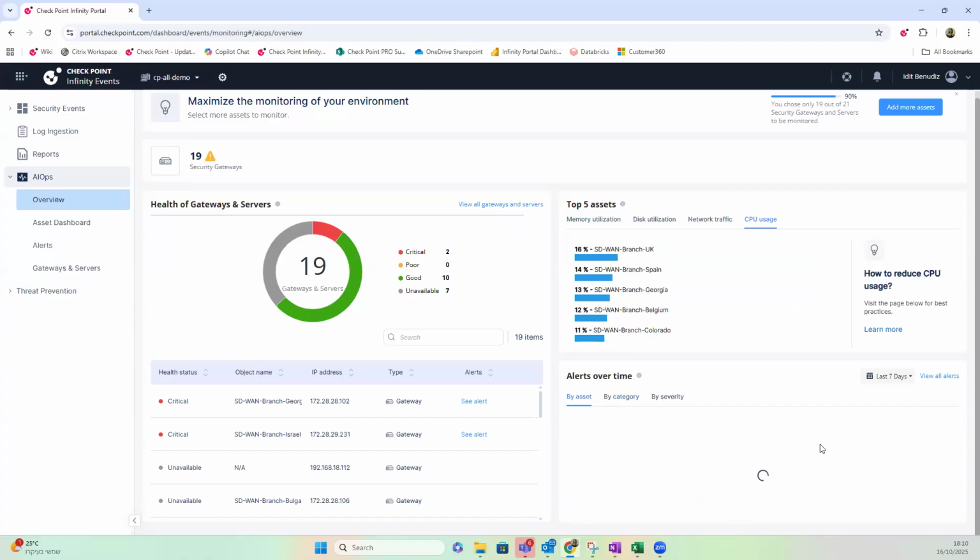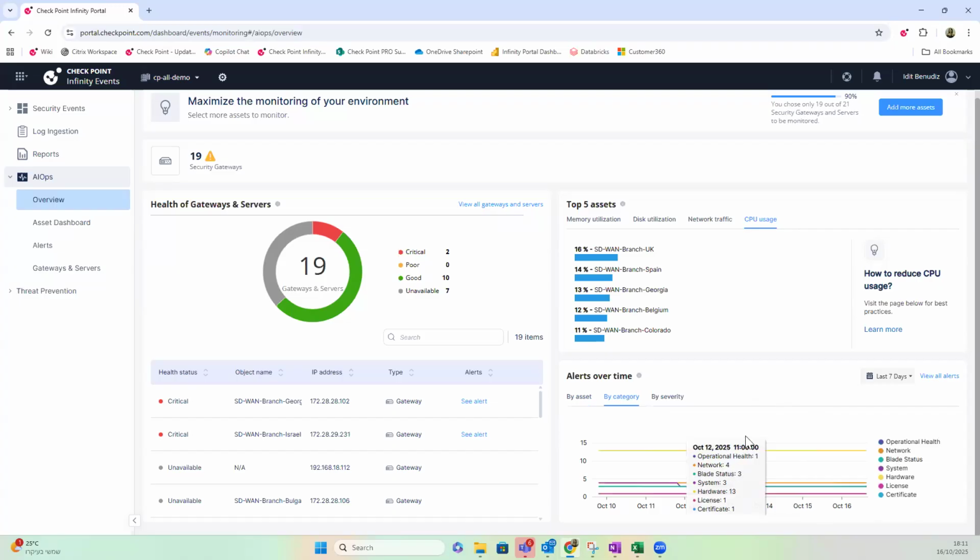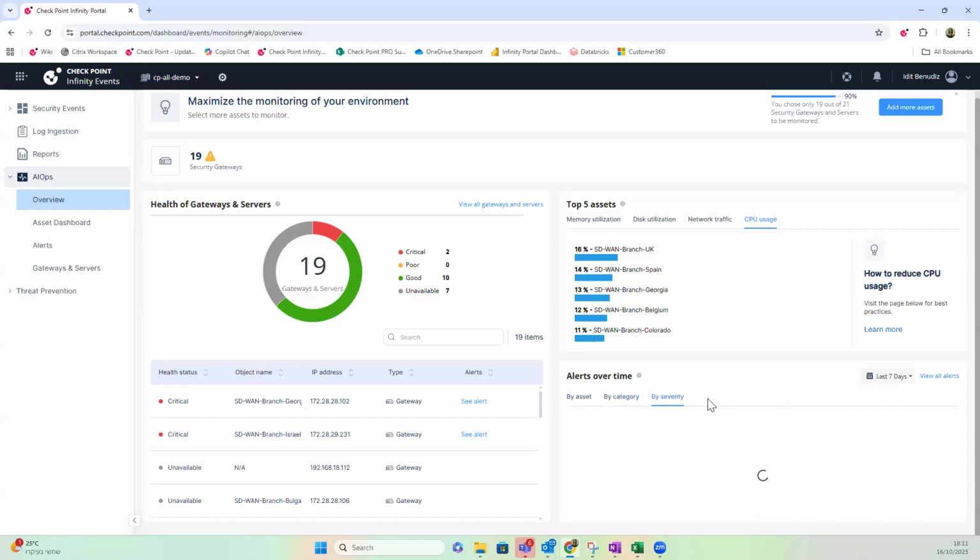So you can see the alert breakdown. You can see it by the assets, so you can see which one of your assets has the most alerts, or you can see it by the category of the alert, so you can see which category gives you the most alerts: hardware, system, blade status, etc. And you can also break it down by the severity, so critical alerts, high alerts, and medium alerts. So it really gives you a nice overview of the environment.